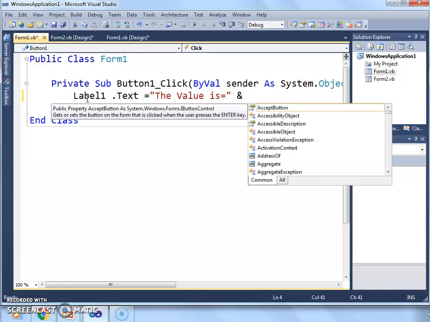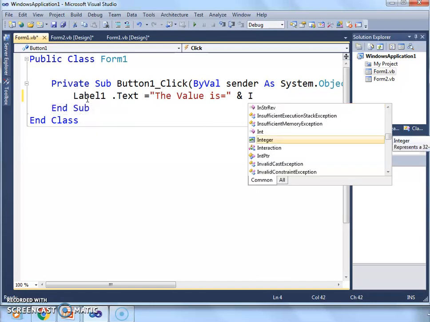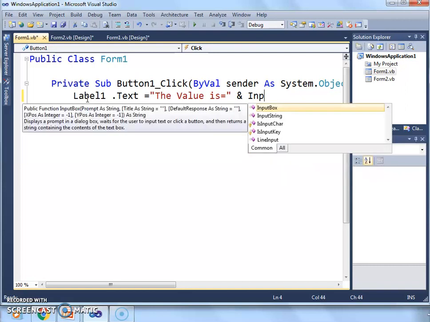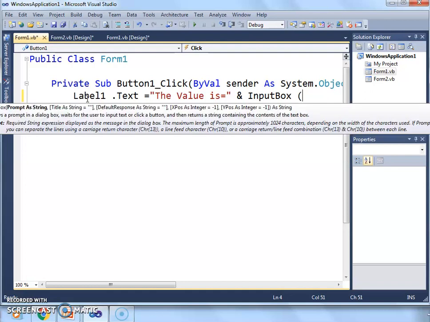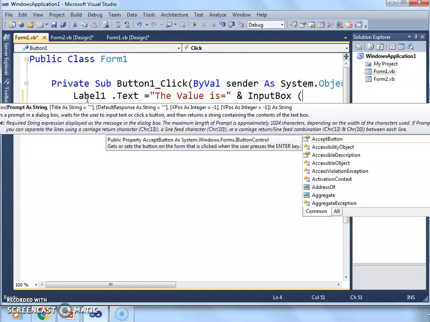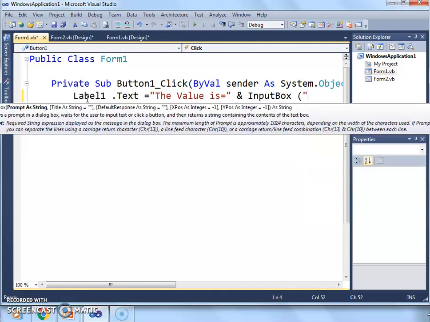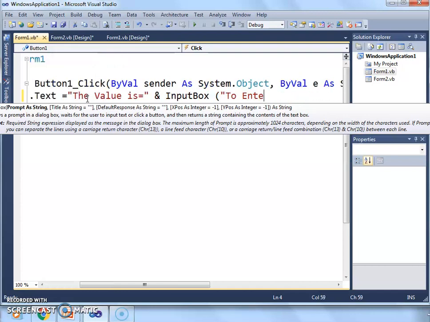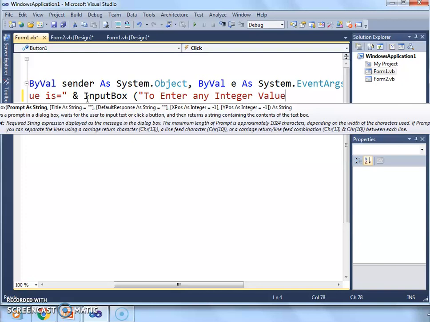Then we write the input box syntax, InputBox. First we give the prompt, which means the message, also written in double quotation. Now our message is to enter any integer value. This is our message for the user.